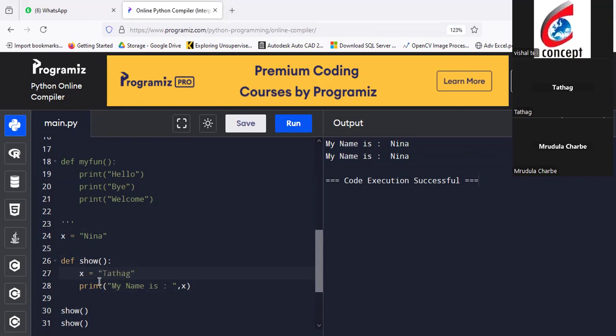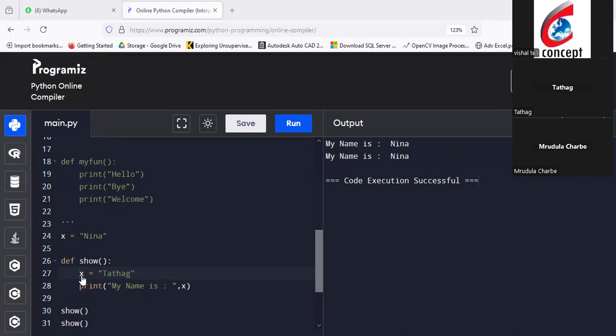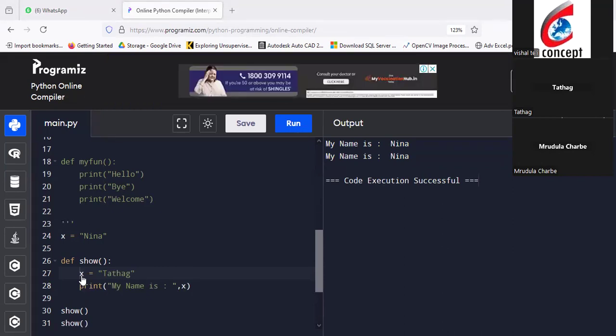Now what should happen? The global value is Nina, and you decided to change this inside the show function. Is it a permanent change, or is this X a different variable? It will be a different variable or the same variable? Different. Let's test it out. So it is printing Tathag and Tathag.